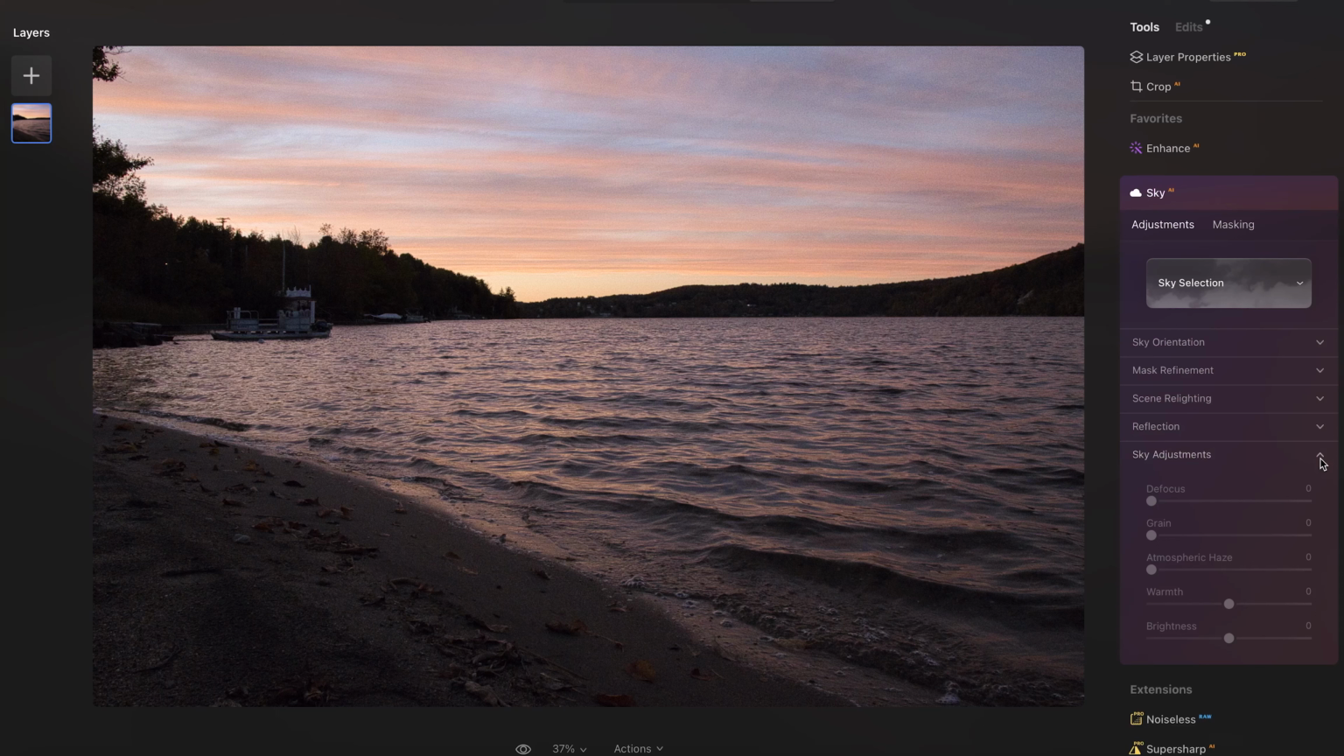One last menu we have here under Sky AI is the Sky Adjustments. We have a defocus, grain, atmospheric haze, warmth, and brightness slider, here again allowing us to make those final little adjustments to the sky to really blend it into your image seamlessly.